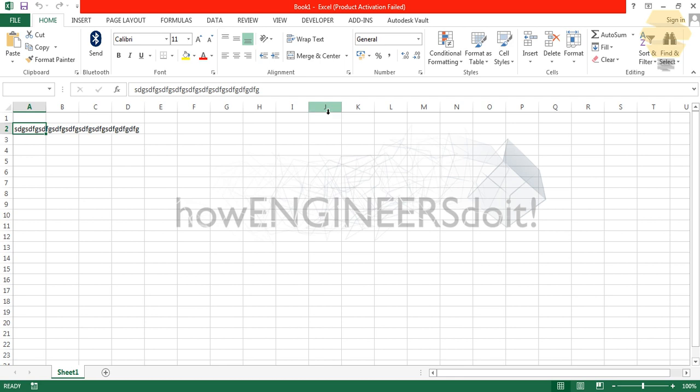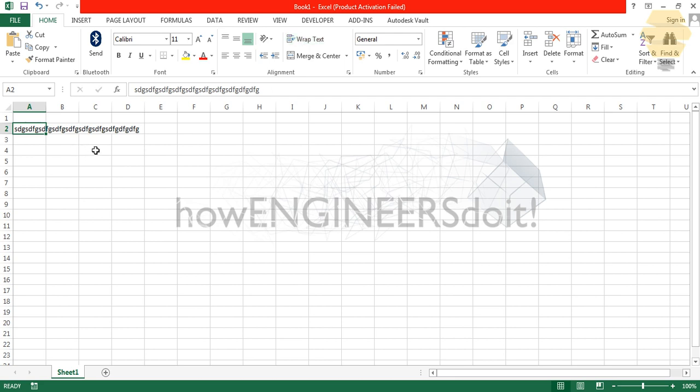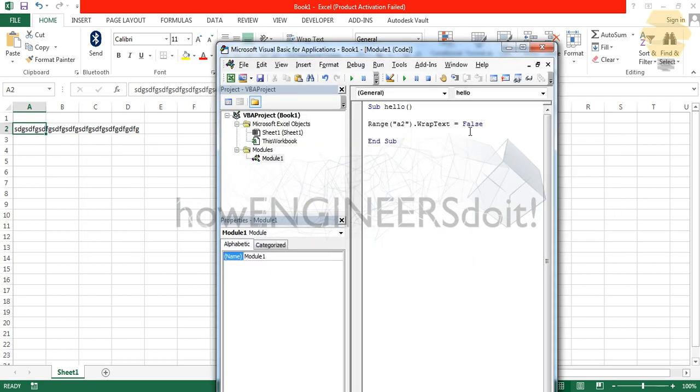This is the same function, the same way it is working over here. You can click on the wrap text over here, and if you click on it, the same thing happens. So let's move ahead to the next topic, that is merge and unmerge.